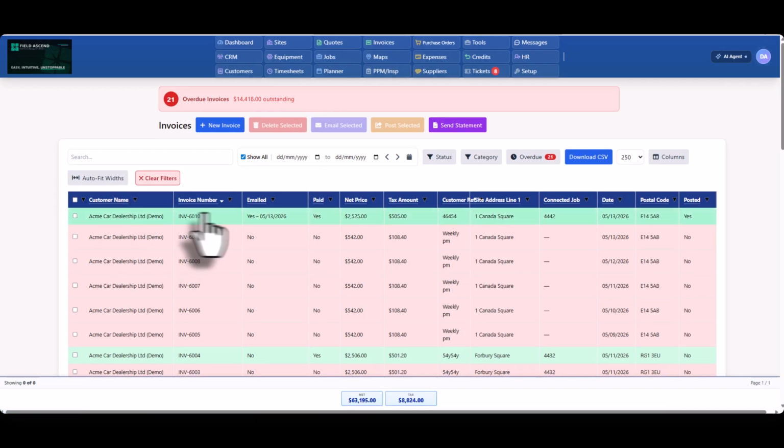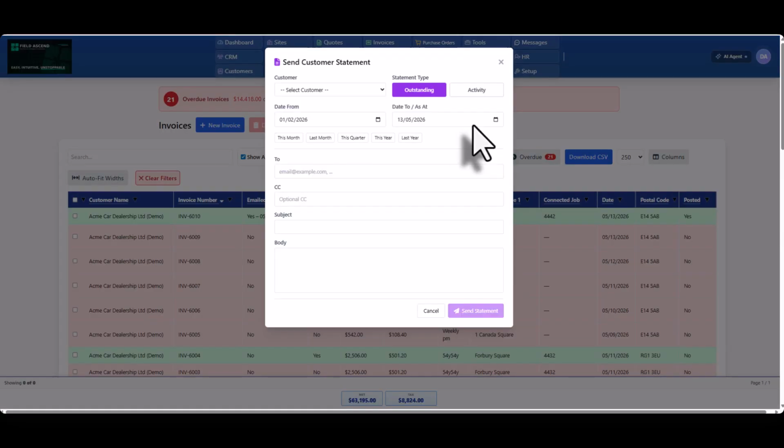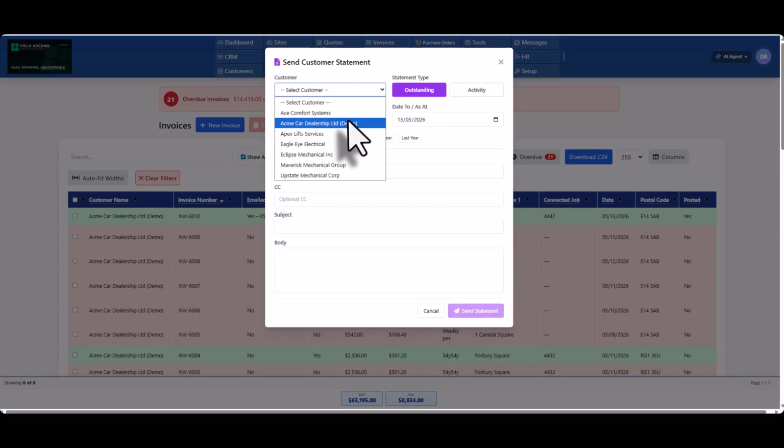On the invoice list, we can also see that the invoice has been posted to QuickBooks, along with the other invoice details. At the top of the Invoices page, there is a useful summary showing outstanding and overdue invoices, so you can quickly see what needs attention. You can also send customer statements from here by selecting a customer and choosing the date range. Field Ascend can then generate the statement as a PDF, and you can either send it to the customer or download it.